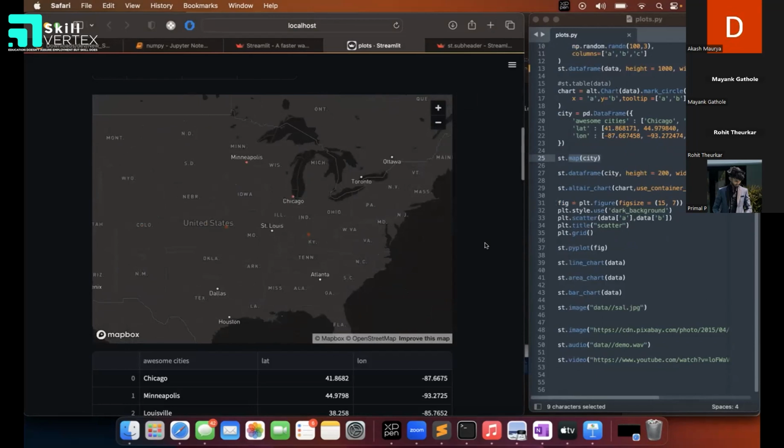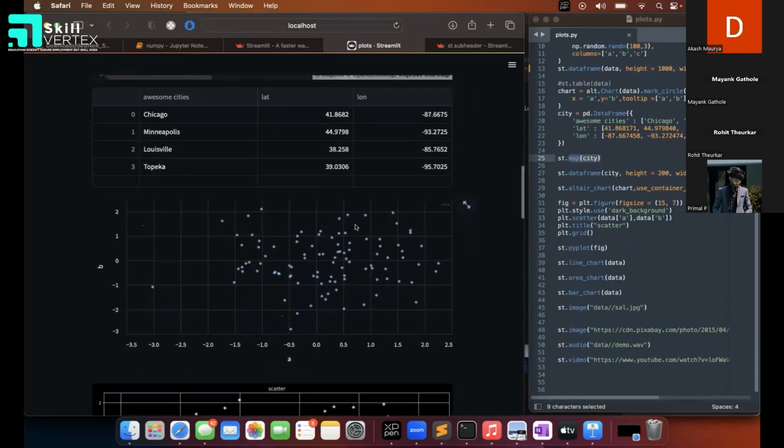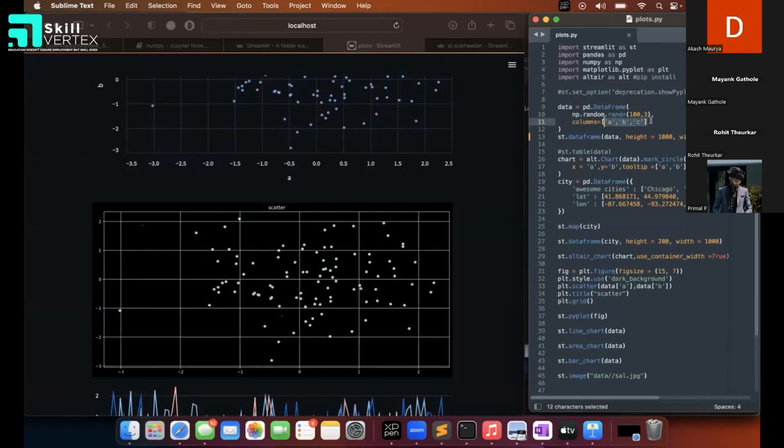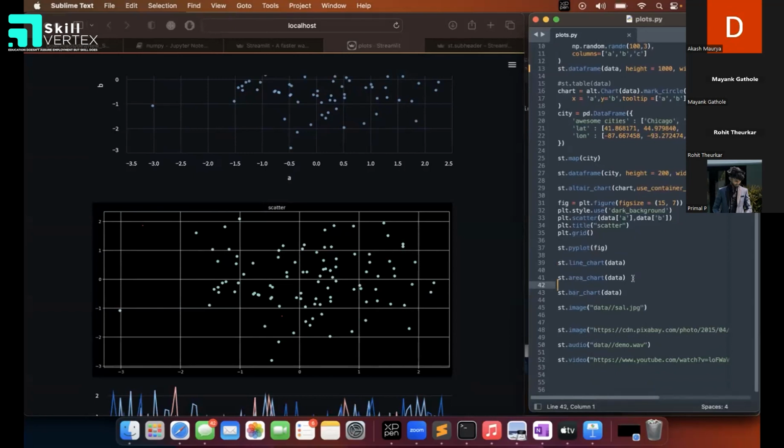The next thing is that we have a simple scatter plot, the plot that we usually create with the help of Python. And we also have a line chart and an area chart. These are nothing but the random data that I have generated at the top over here with the help of the NumPy random module. I'm just trying to show you that this is how we can create this. This is how we can create this, all right.